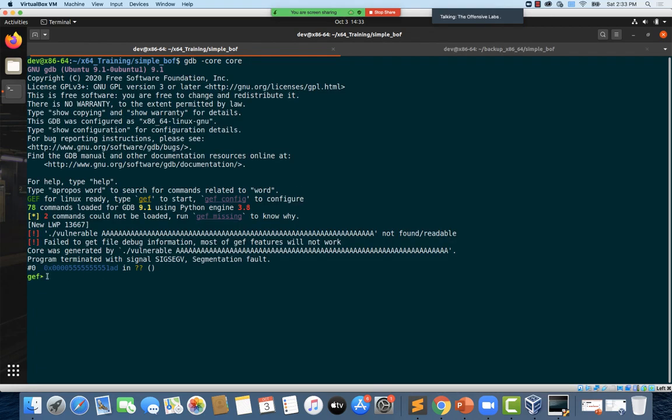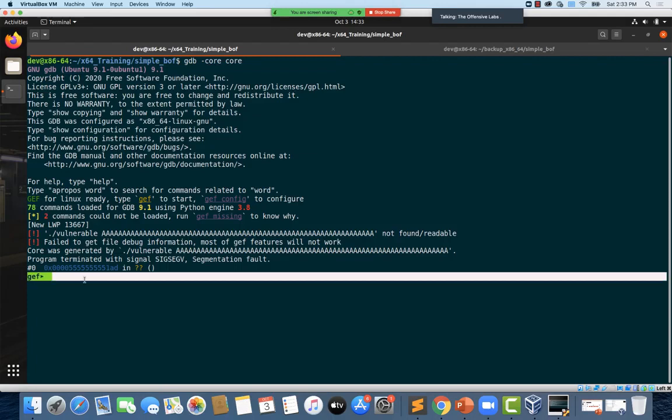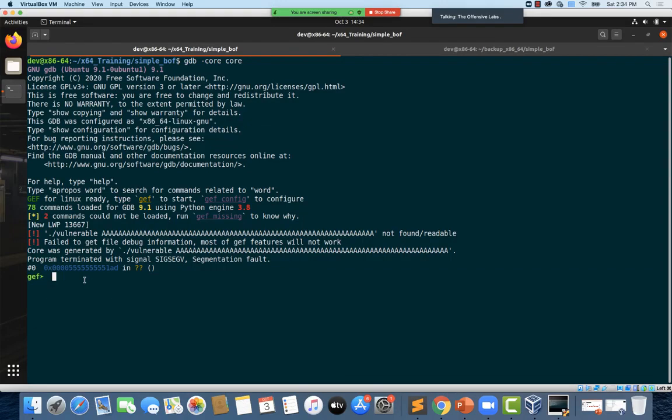And if you notice, if you have never seen this GEF shell, and you're seeing it for the first time, GEF is a plugin for GDB. It is going to make our life very, very easy. I'm not going to use plain GDB. I'm going to use GEF for pretty much everything in this training. I think GEF stands for GDB Enhanced Features or something like that. You can search for it online.